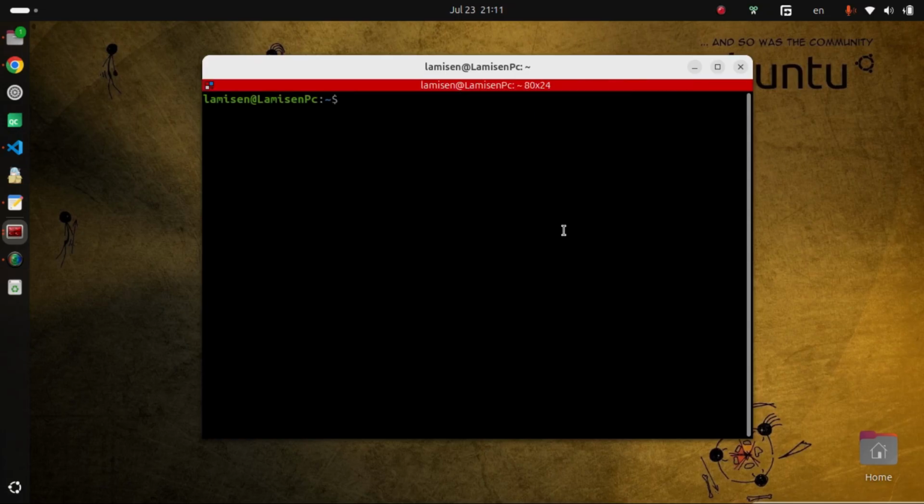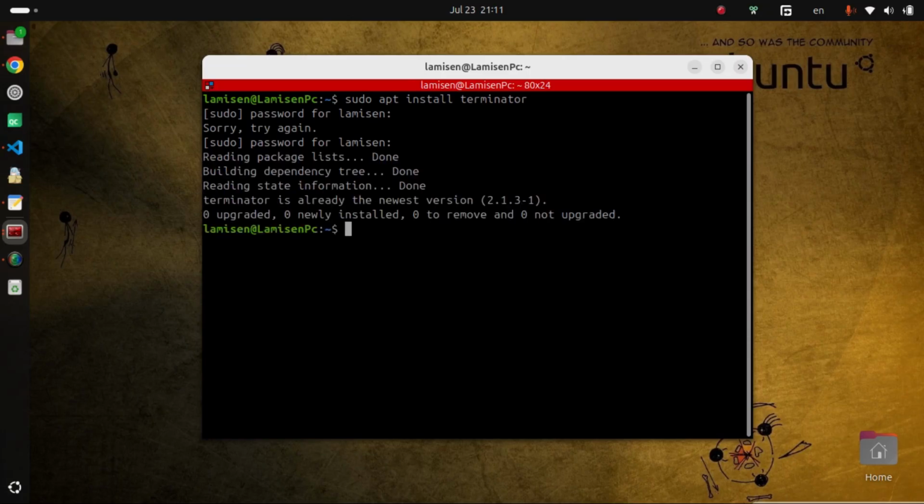So you can install it again with the apt command. Apt install Terminator. Since I reopened my terminal, I have to enter my password again. Okay, the wrong password. Okay.